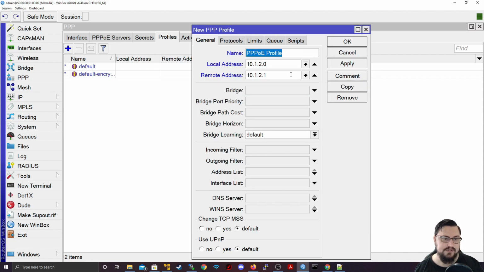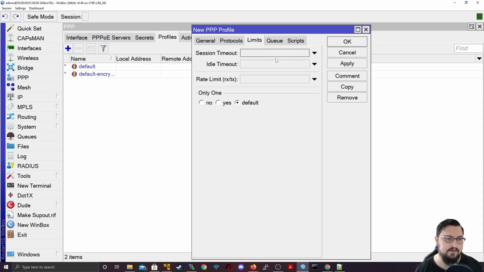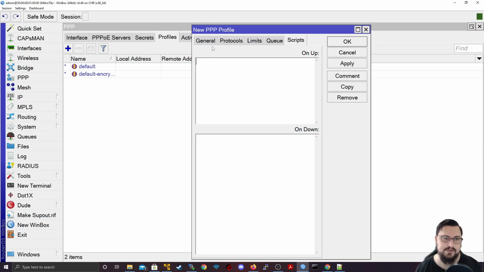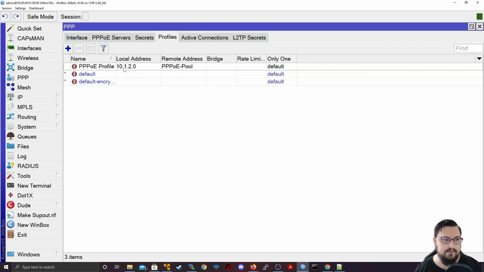And then what we can do is in our remote address in the profile, we can actually specify the pool. So now it will use that pool and assign IPs from that pool whenever somebody connects. I'm not going to tweak any of these other settings, but as you see, there are tabs that do have some extra uses that you can put in. There's stuff like you can put in a session timeout, so how long the people can connect until it needs to reconnect. You can use queues for some QoS stuff, and here's some scripts that you can also run. Let's apply this. And now we've got a profile.